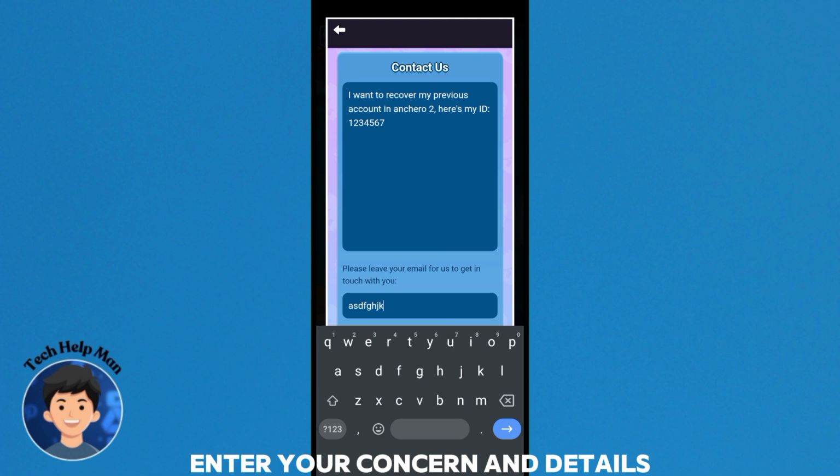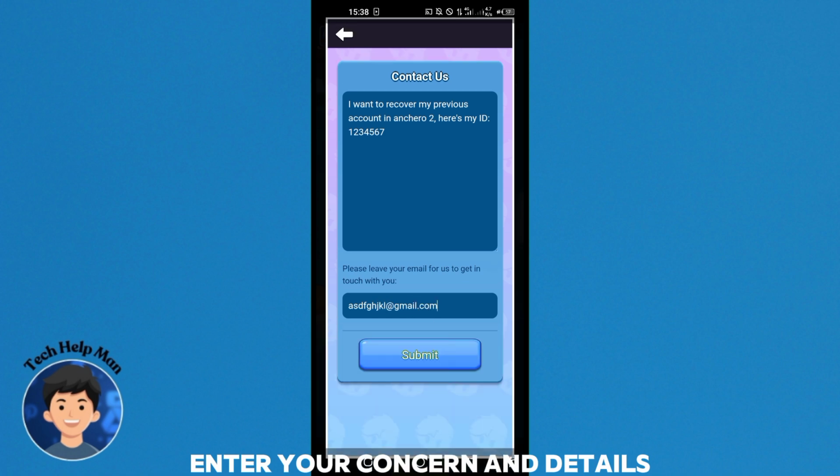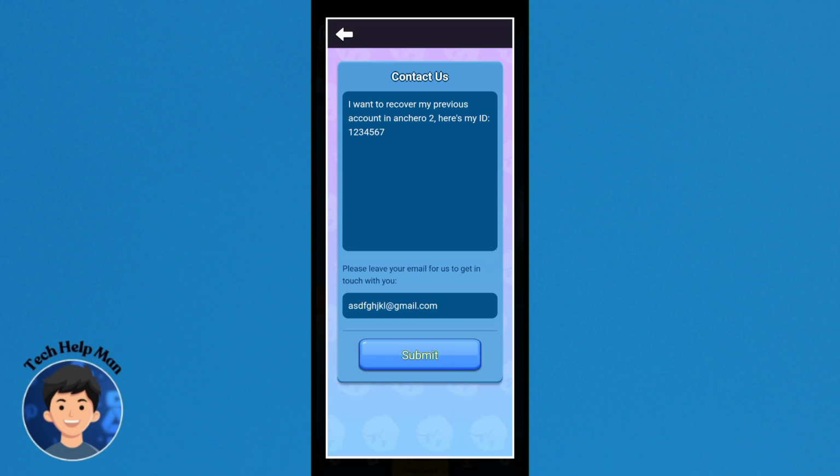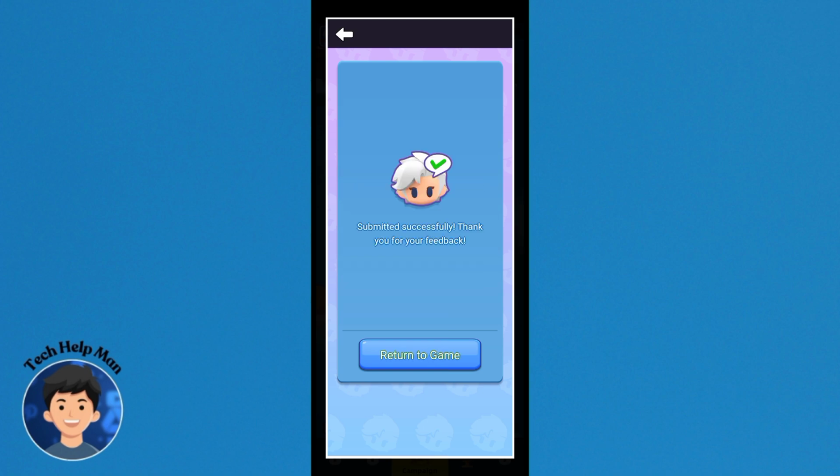Also, enter your email and any verification details. And once you've written your request, hit submit. Check your email for updates, and if approved, your account will be recovered.